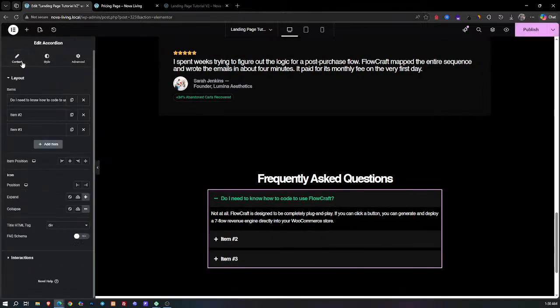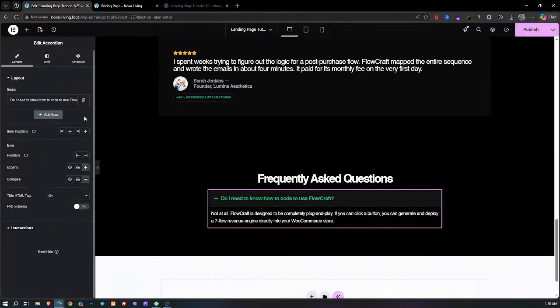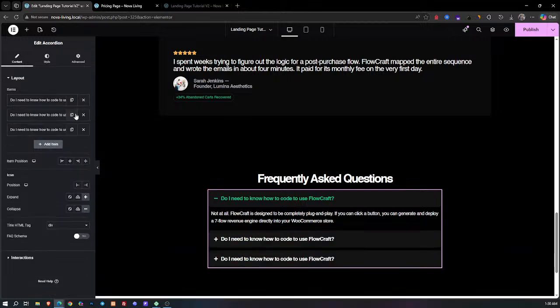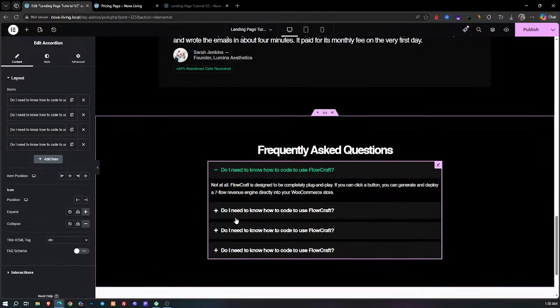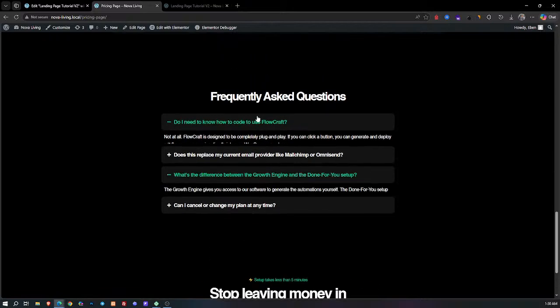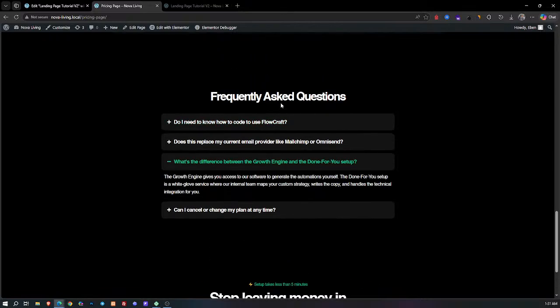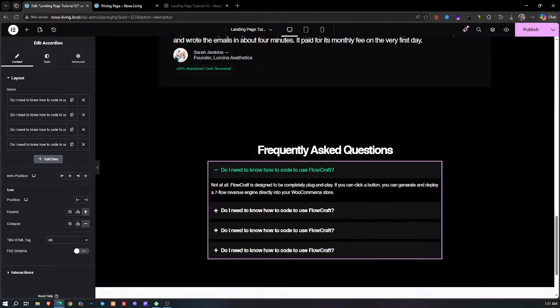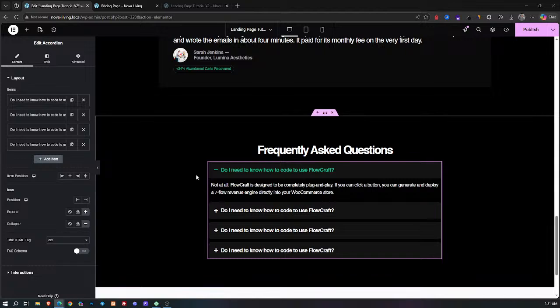So we're going to come to contents. We're going to delete this, and then duplicate this, and duplicate this. How many do we have? We have 4, and also duplicate this. Okay, so here we have our frequently asked questions. What we can just do is give a little bit of spacing between the frequently asked questions and the questions themselves. So we need to add a little bit of gap to the accordion and also to the response.